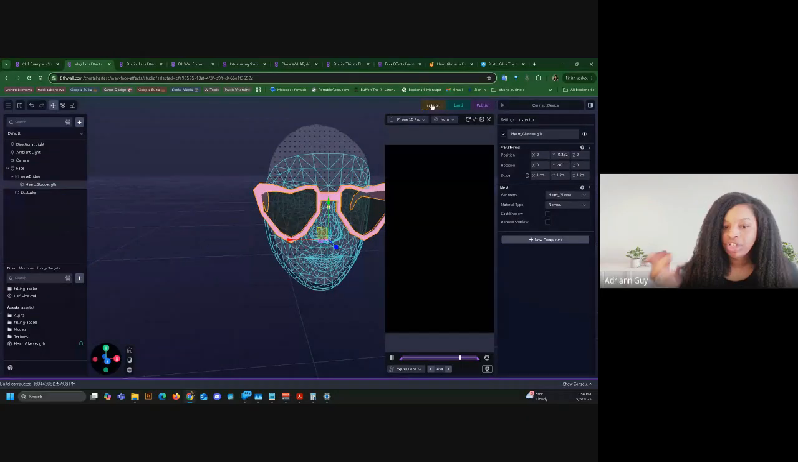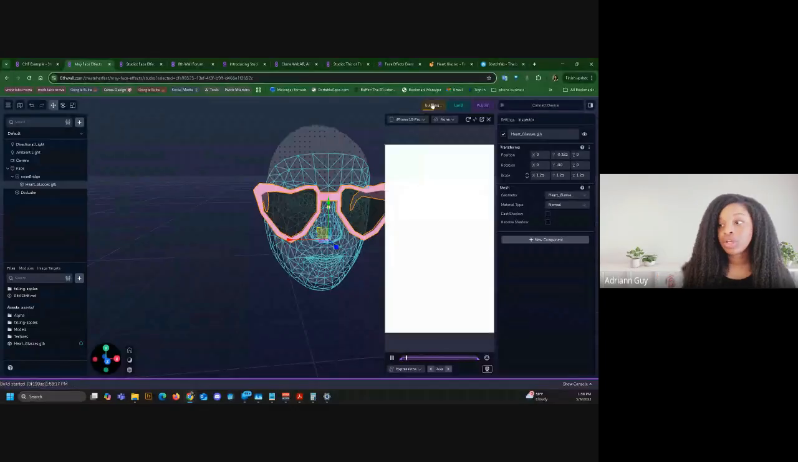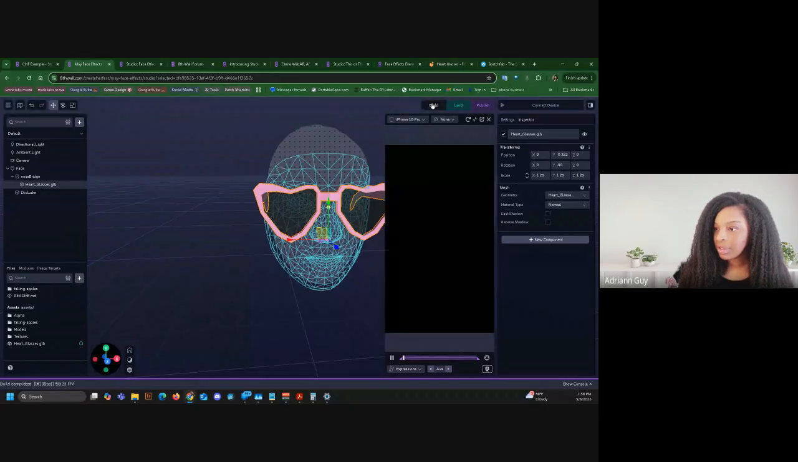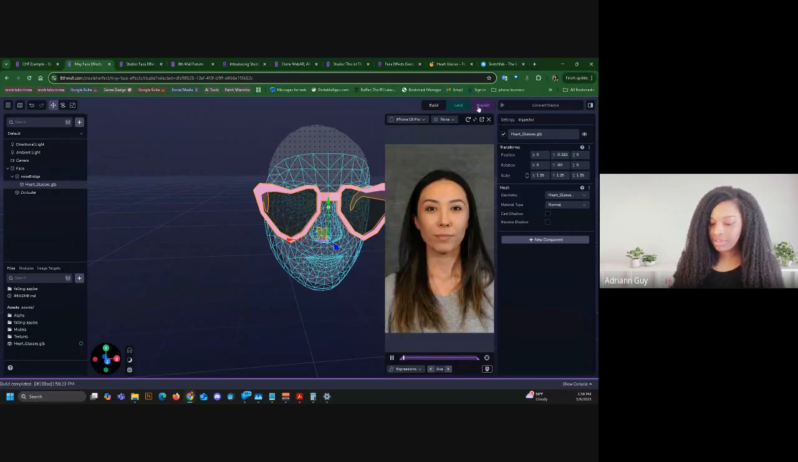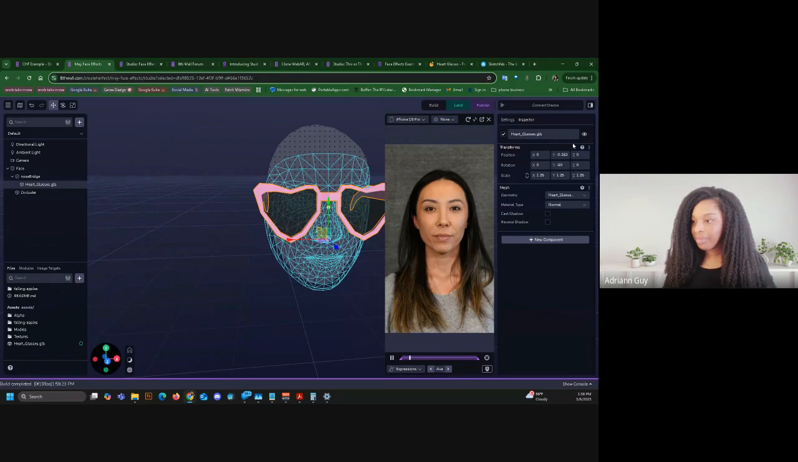So every single time you make a change to your asset and you want to see it reflected in the simulator, you need to hit build first. And this goes for if you're using the live simulator too. So for the sake of time, I kind of want to show you the live simulator as well. So we're going to see these big heart glasses on our virtual asset right now.